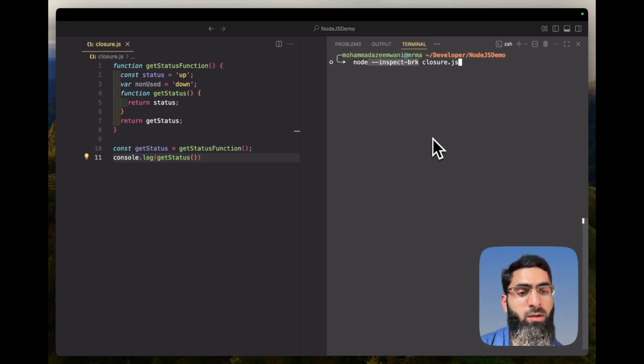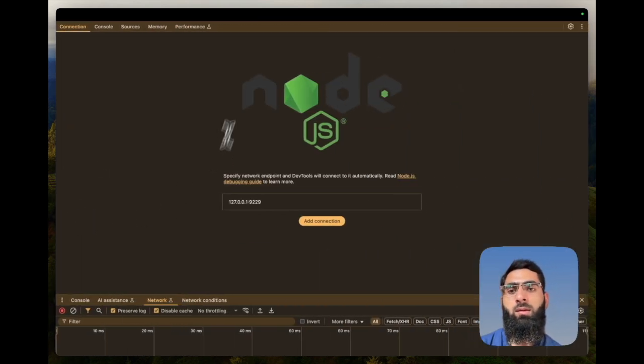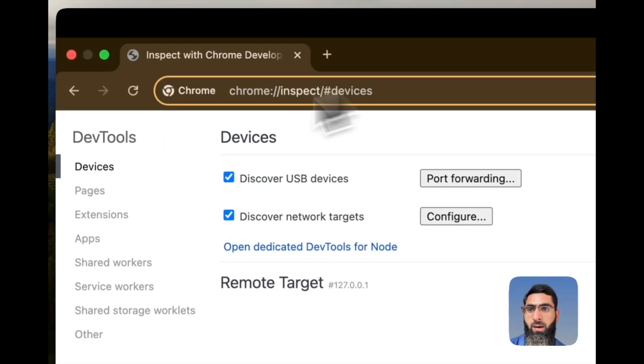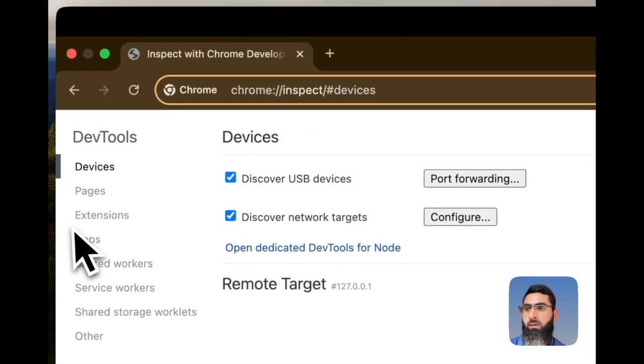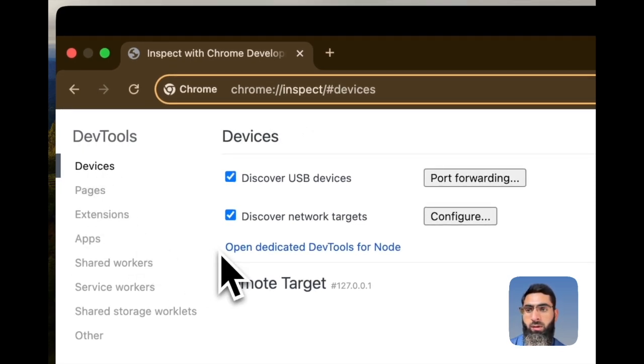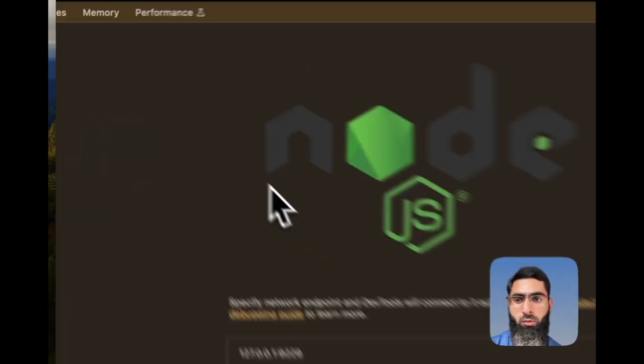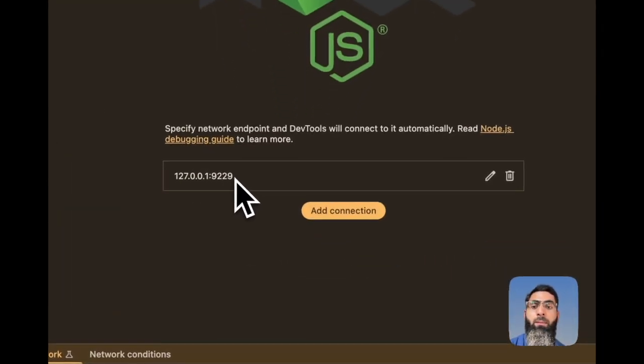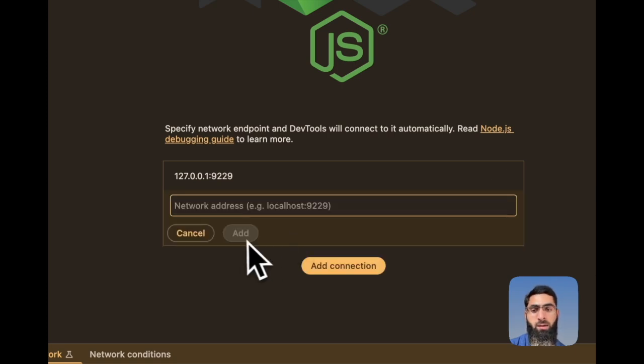So Chrome provides dedicated DevTools for debugging our Node.js application. That will look something like this, which you can access by visiting this URL, chrome://inspect, going to the devices section and clicking on this Open dedicated DevTools for Node. It will have a default connection for port 9229. In case there is no connection there, you can simply add that.